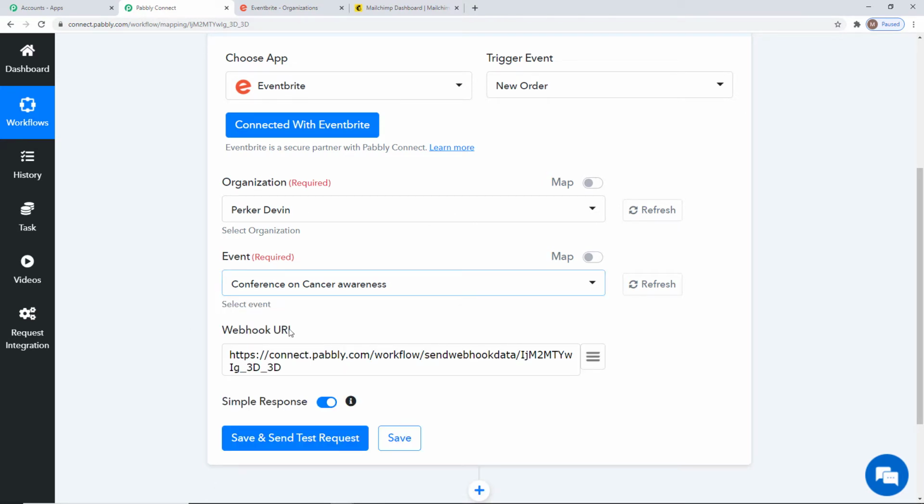Okay. Now webhook URL. Now you might ask me what is this webhook URL and how is it helpful for us? Let me tell you that a webhook is an essential way to get data from an external software at Pabbly's end.